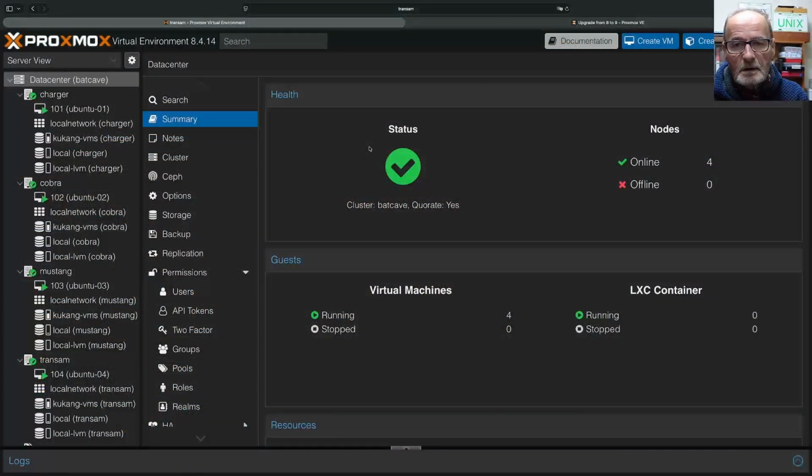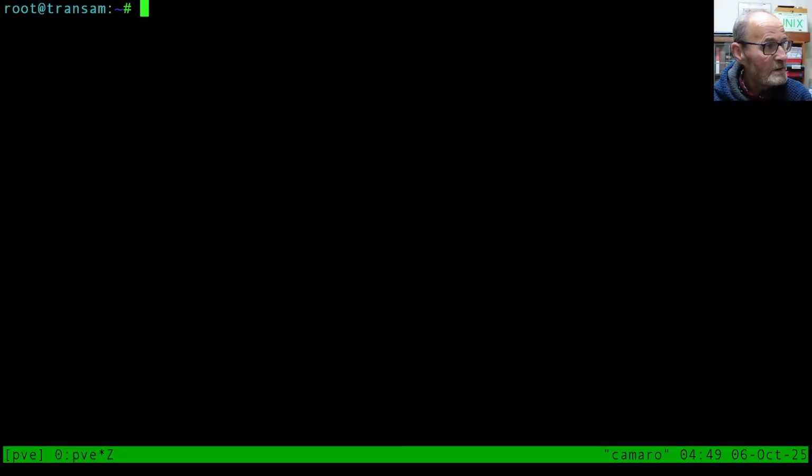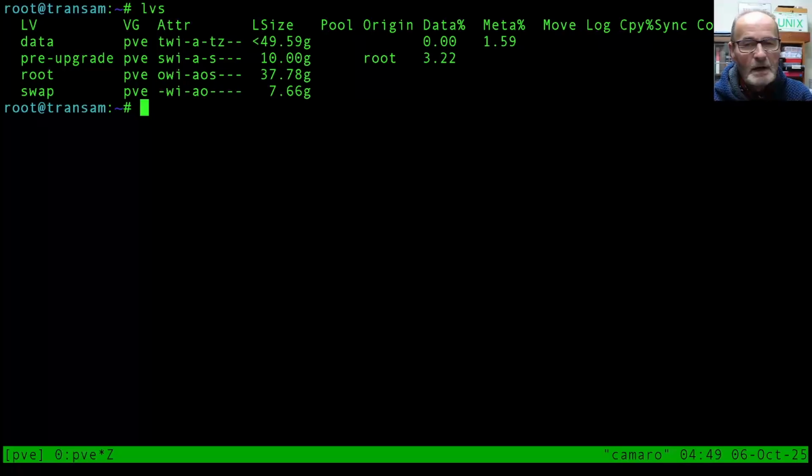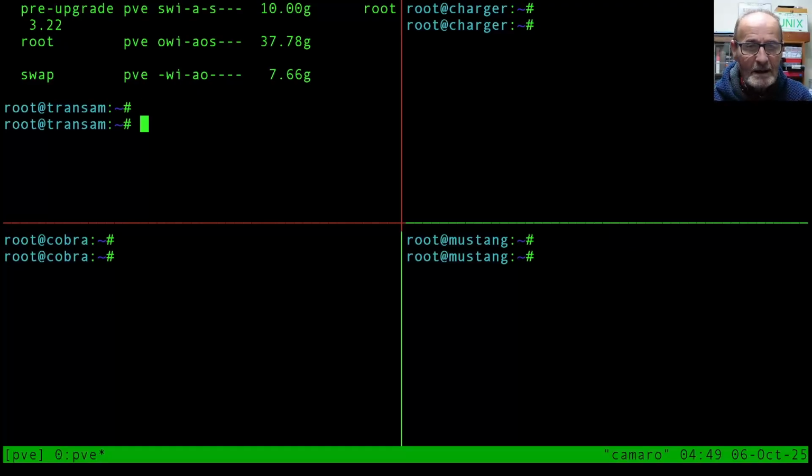Right, so our cluster is up and running. It's in a quorate state. All 4 servers are online, and all of our VMs are currently running. So that's good, a good start. So let's go across to our terminal. As you can see, I'm actually across on Camaro, and we've got our fabulous tmux session running. And let's just zoom in on Transam and remind ourselves that we also have a snapshot called pre-upgrade so that we can roll back if we need to. So Control B, Z. Now I'm back in. Are they linked? Yep, they're linked.